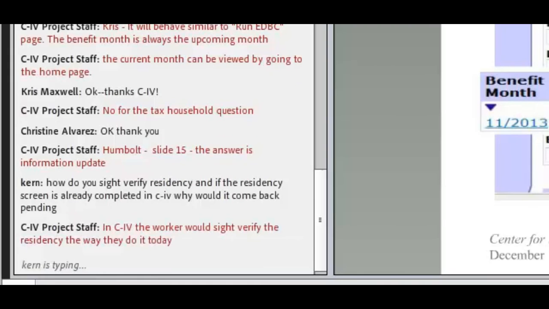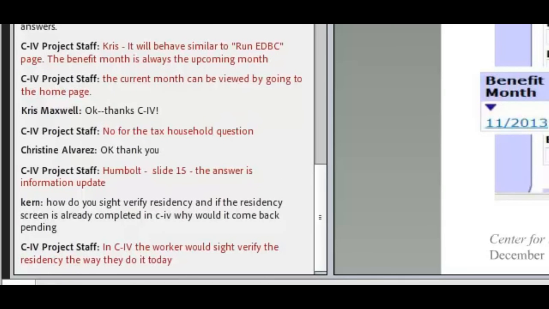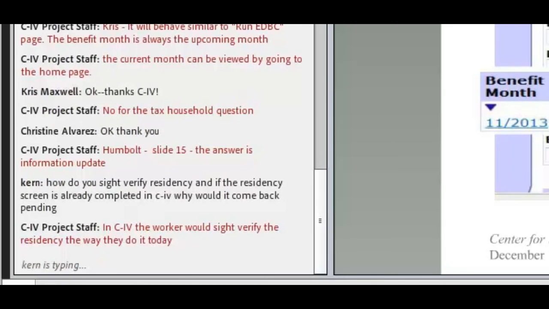In answer to the original question about site verified, C4 is saying the worker would site verify the residency the way they do it today.